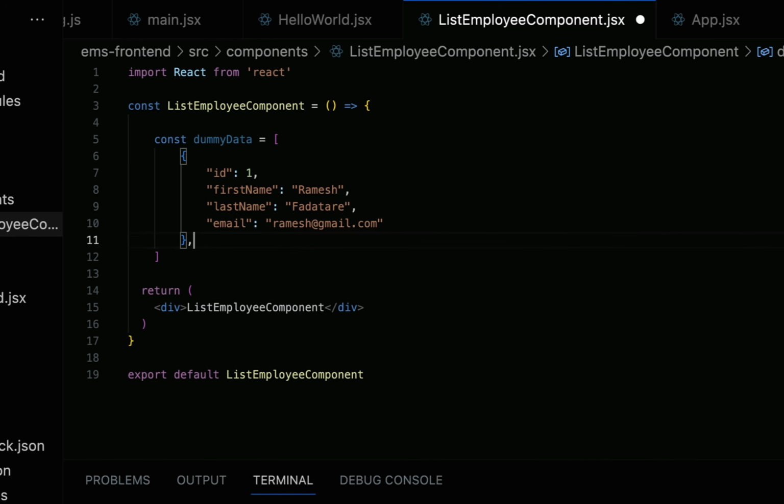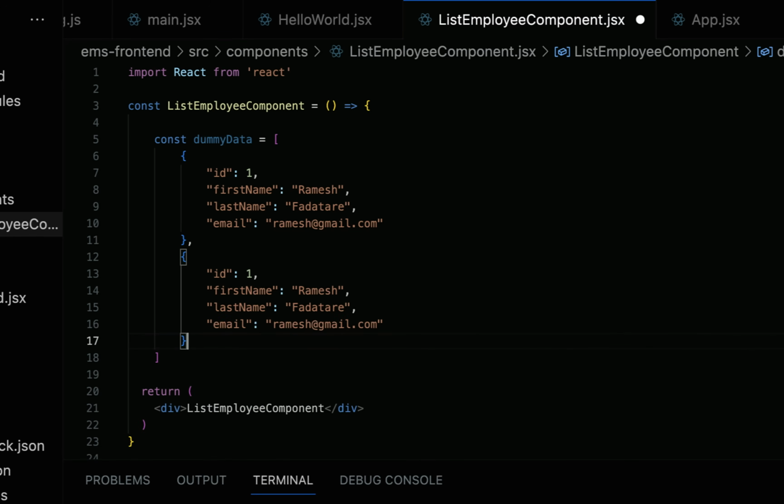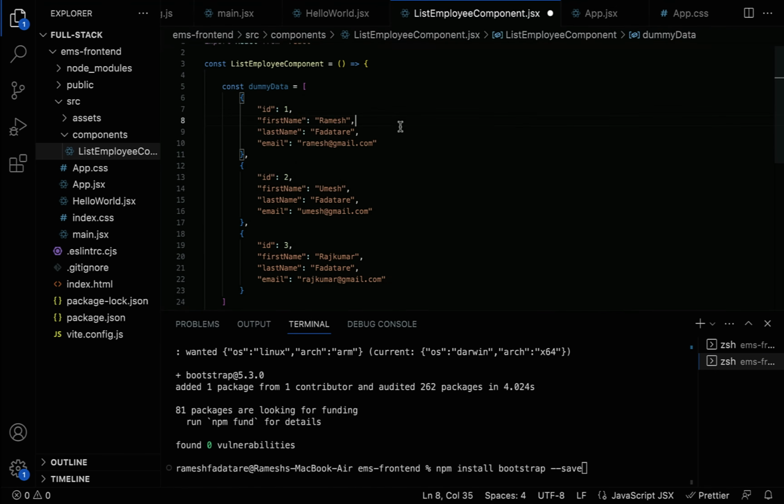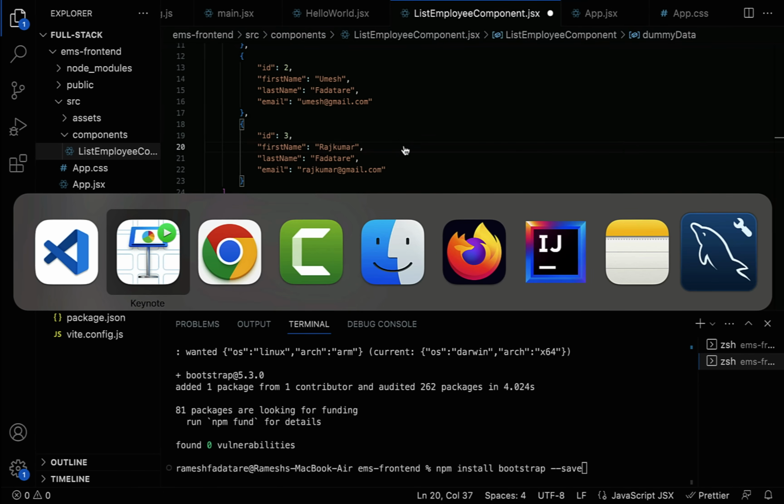Next, let me copy this. Let me create a few more objects. So here id 2, and then firstName Ramesh, lastName Padpare, email Umesh. Next id 3, and here let's give firstName Rajkumar, lastName Padpare, email rajkumar@gmail.com. Perfect. Now we have created dummy data to display in the HTML table. Next, let us take a look at the next step.